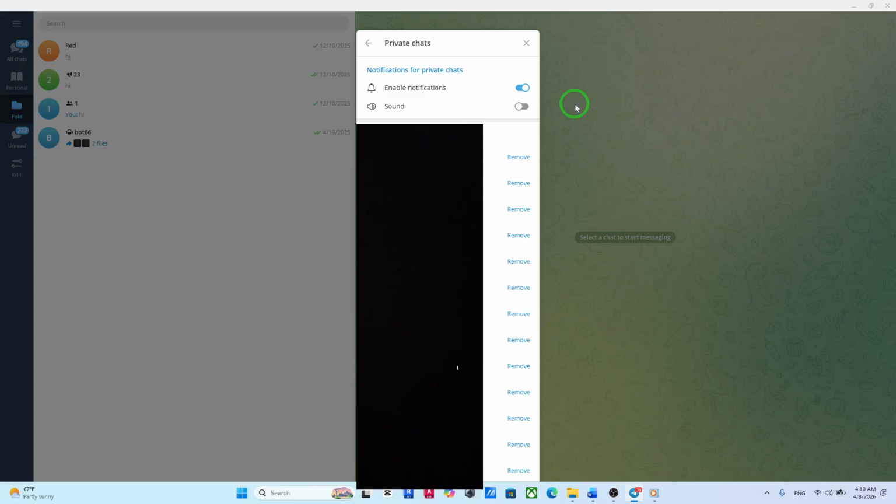While you're here, you can also customize your alert preferences. For example, you can choose whether to show message previews, play sound, or show a pop-up notification. Adjust these options according to your preferences so you don't miss important messages.